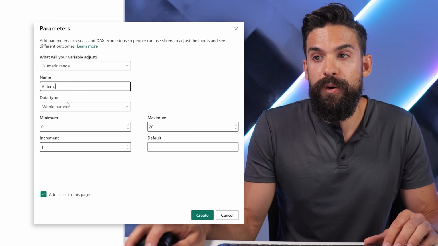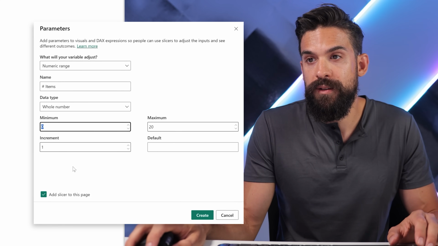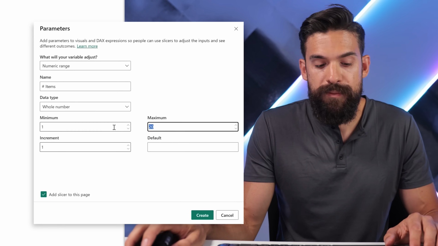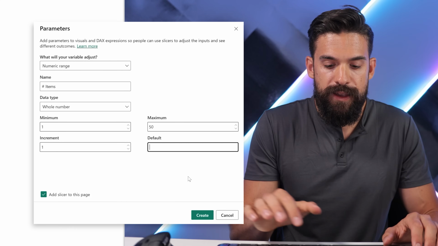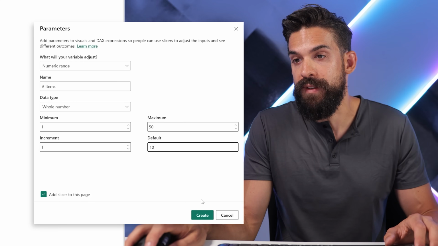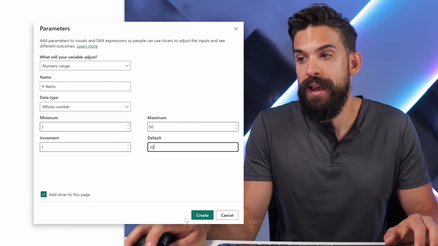All right, data type whole number is okay. Minimum, well, at least one we want to see. Maximum, let's say 50. Then the increments are 1, that's fine. And by default, I want to have the default to 10. Add this slicer to the page and click on create.